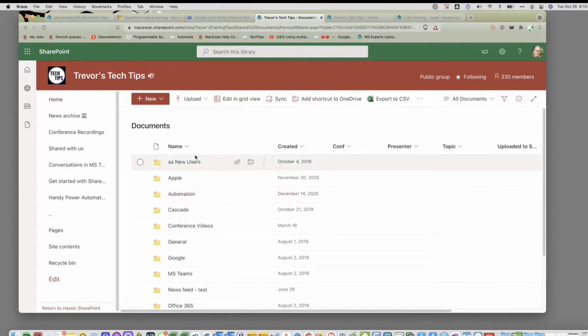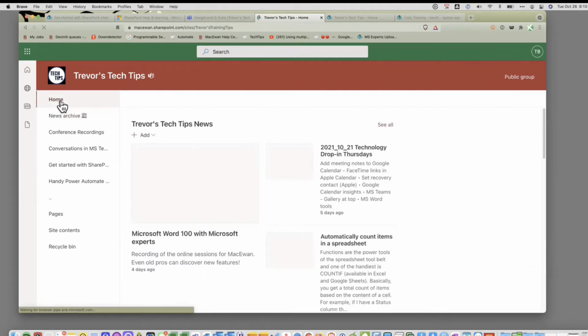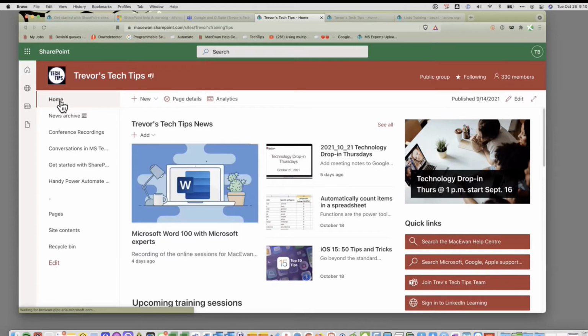So that's important to understand: I've got a place where all these files get stored. I'm just going to go back up to the top level here at home just so you can see it. So this is the landing page that I send everyone to. I have my shortcuts and stuff. I get links that send people to here.